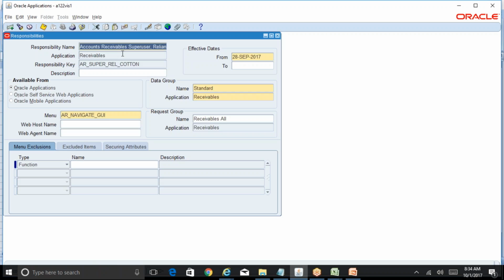Okay. Again, whatever we have followed for the other modules: responsibility name, application name, responsibility key, which is a unique key, and then the data group is always Standard. Application name is again Receivables. The menu: as we do not know exactly what menu is to be used, you can just copy the menu from the seeded responsibilities provided by Oracle. These are Receivables Vision Operations, and there are a couple of other seeded responsibilities. Copy that menu, okay, and the request group and other details.